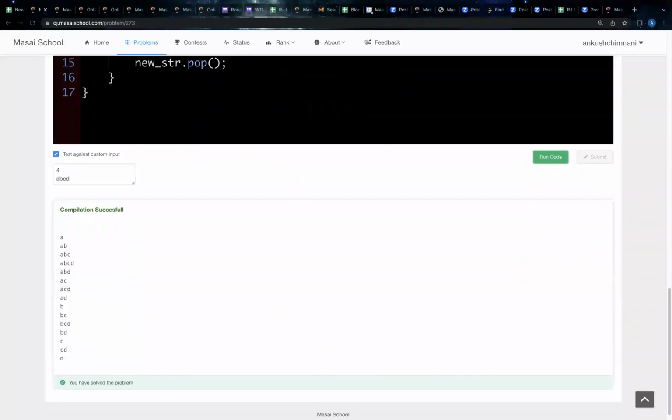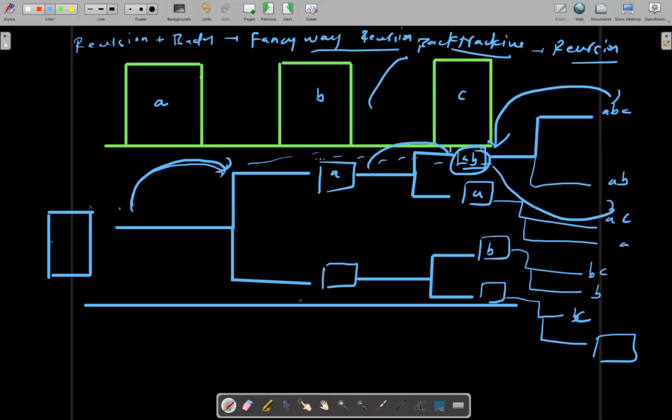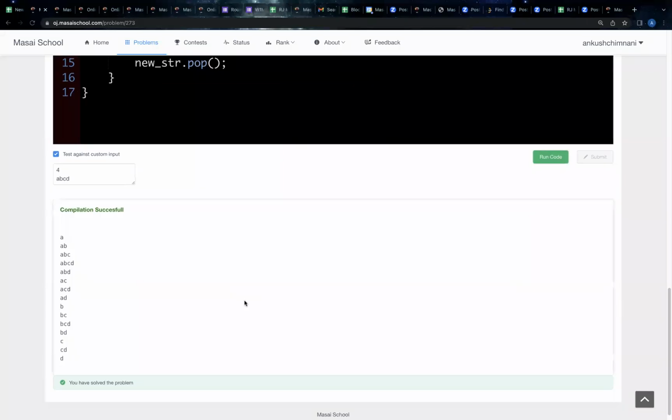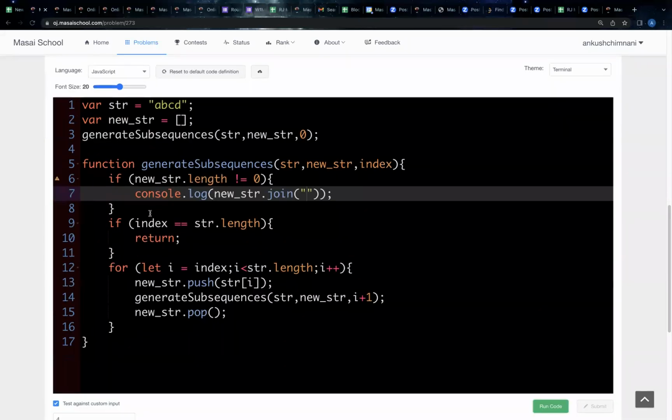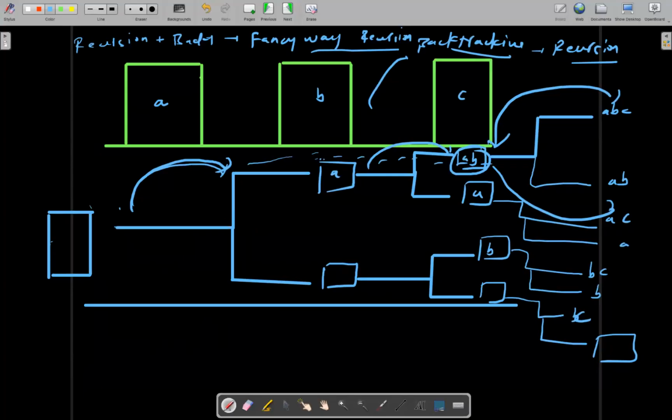Is it all the subsequences? But how does this work? How did these 10 lines do that? That's the most interesting part, right? Yes or no? That's the interesting bit, no? Yes or no, people?